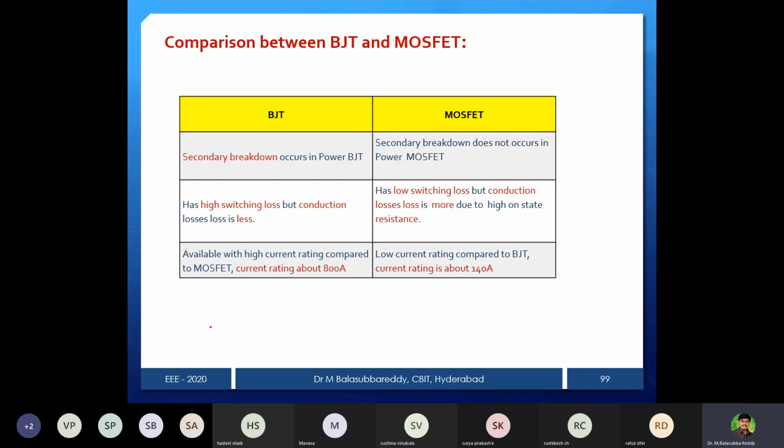Switching loss means during on and during off, that we call switching losses. Conduction losses means if the device is in on condition, completely on, under operation, whatever loss occurs will be called a conduction loss. But you can see in the BJT case, there are high switching losses during on and during off, but once it conducts or is completely on, losses will be less. So switching time is very less, but conduction time is more. So here you can see low switching losses but conduction losses are more. So that is the difference between BJT and MOSFET.